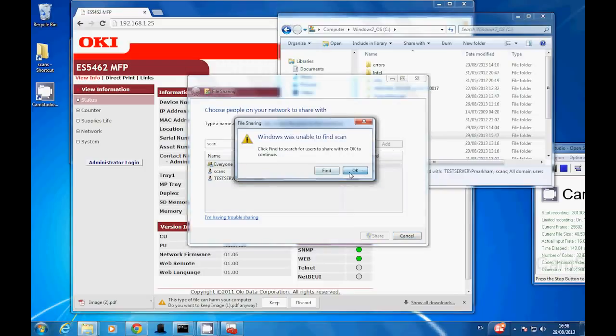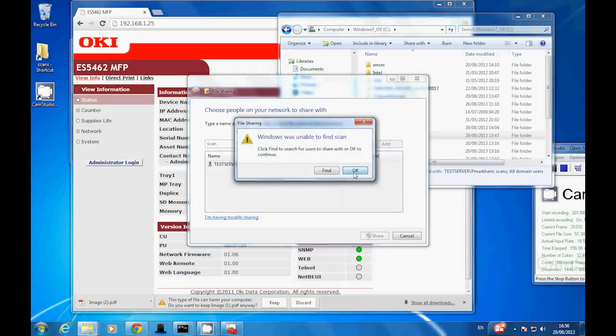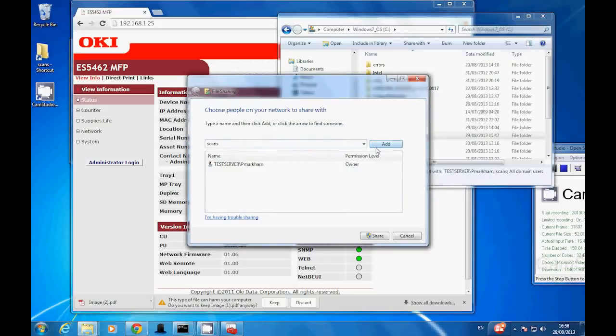Let me just cancel that. I can show you this by just removing this and removing this. And now if I go, okay, it won't find it because I haven't called it right. There we go, scans. Okay, now it is only read access, which is no good because we're going to be writing to this folder from our device, so it has to be read write. If you want, maybe just add in everyone as well.